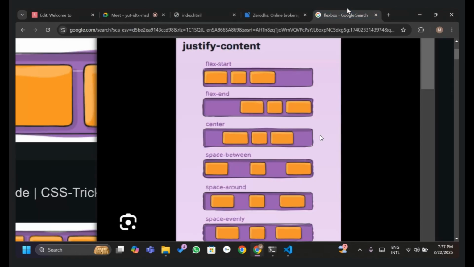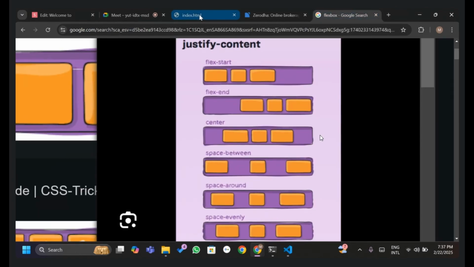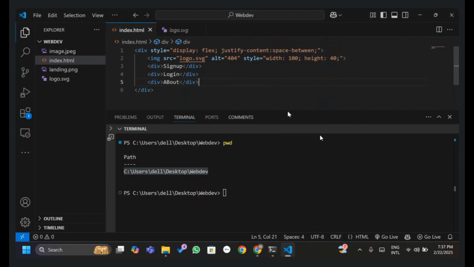Now there is something else also. Let's say you don't want to start from the beginning, but whatever the space is there, it should be equal, not in between but from the beginning. Assume that there is an empty element at the start. To do so, instead of adding space between, you can add space around.